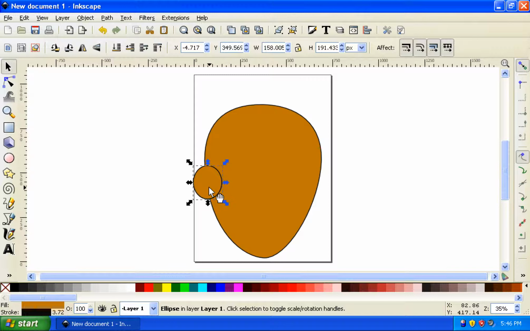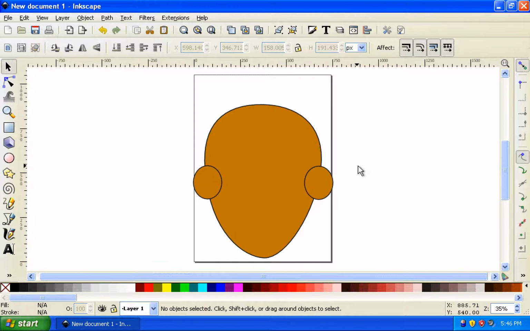You can't tell right now, but it's right on top of the other one. So with my Select tool, I'm going to click and drag this over to the other side. Try and get it in about the same position right on here. This looks pretty good. Might be a little high, so I'm going to move it down just a little bit. And now I think they're in the right position, but I've got this outline on the inside here.